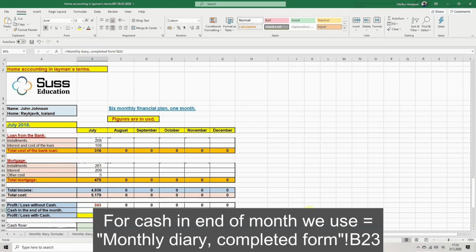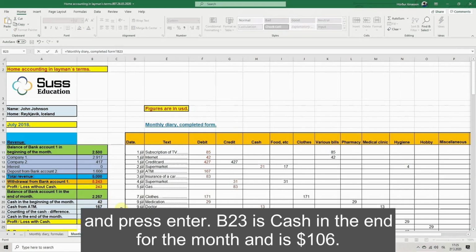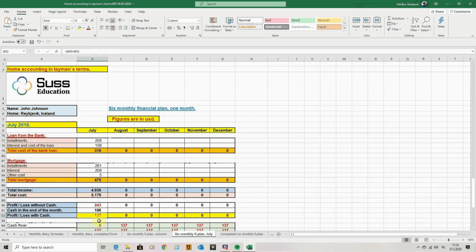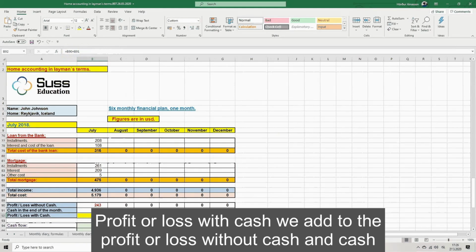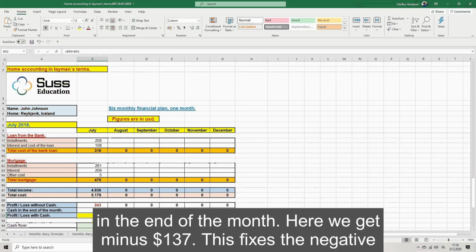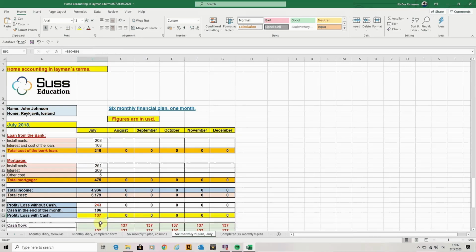For cash in the end of the month, we use equals monthly diary completed form, exclamation mark B23, and press enter. B23 is cash in the end of the month, and its value is $106. Profit or loss with cash, we add to the profit or loss without cash and cash in the end of the month. Here we get minus $137. This fixes the negative number, and we can use the $106 in the next month.